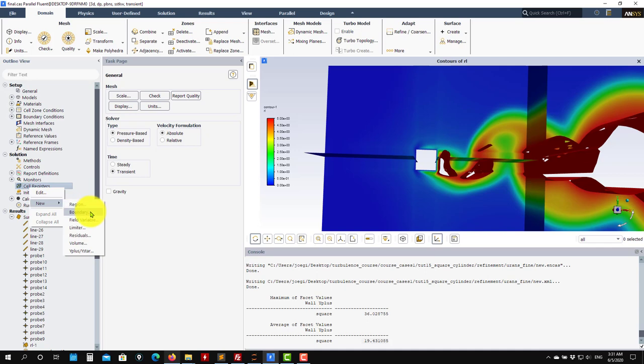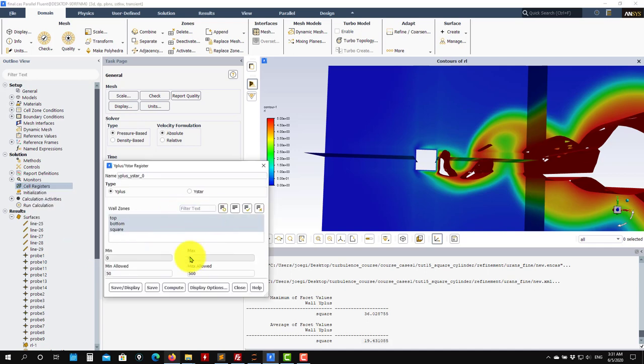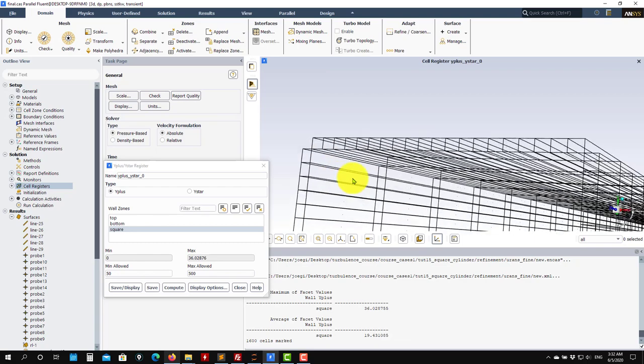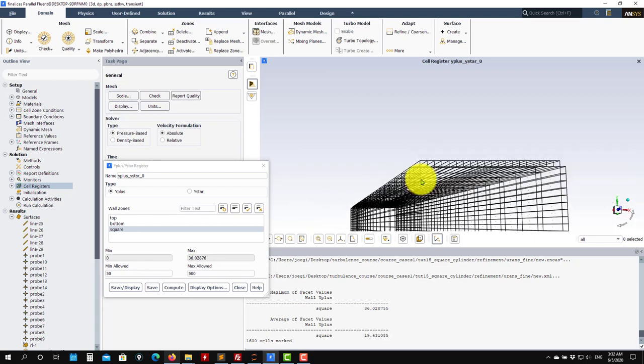So the refinements that I would like to do, see that you have the option Y plus Y star. So I will choose only in the square, okay? And I will go compute, I told you. So basically choose values here and everything outside these values will be tagged for refinement. Okay, so save display. See that these cells will automatically be tagged for refinement.